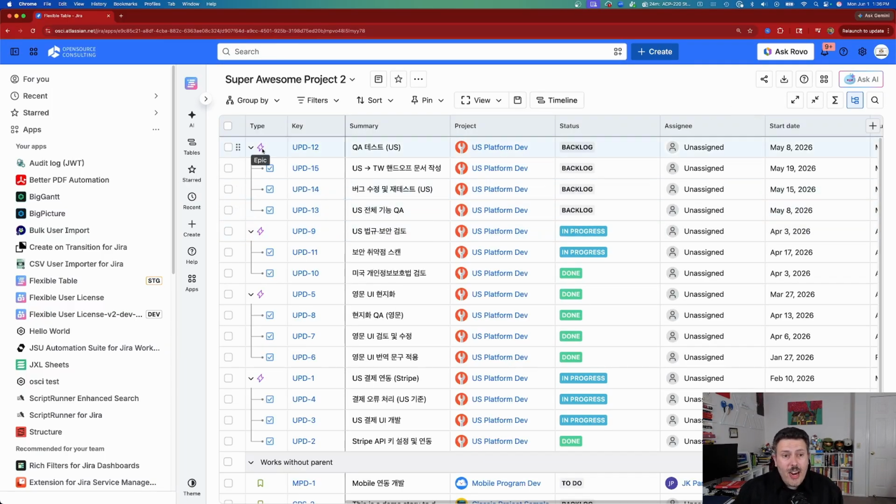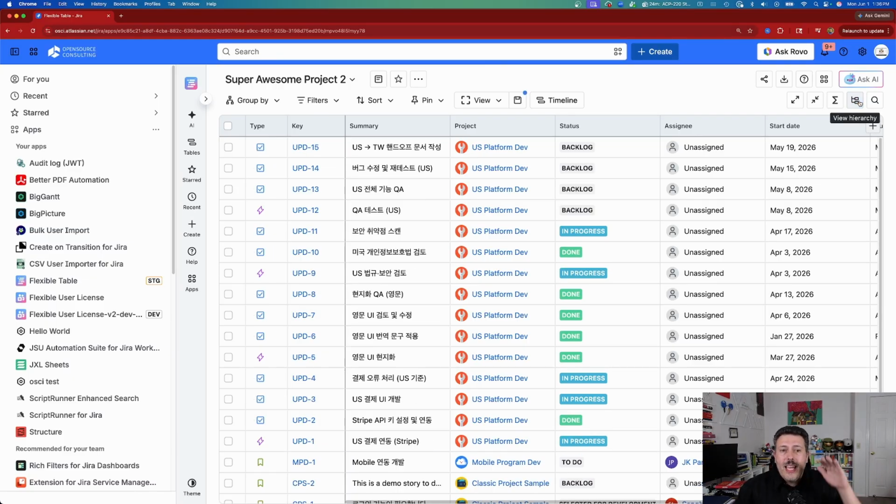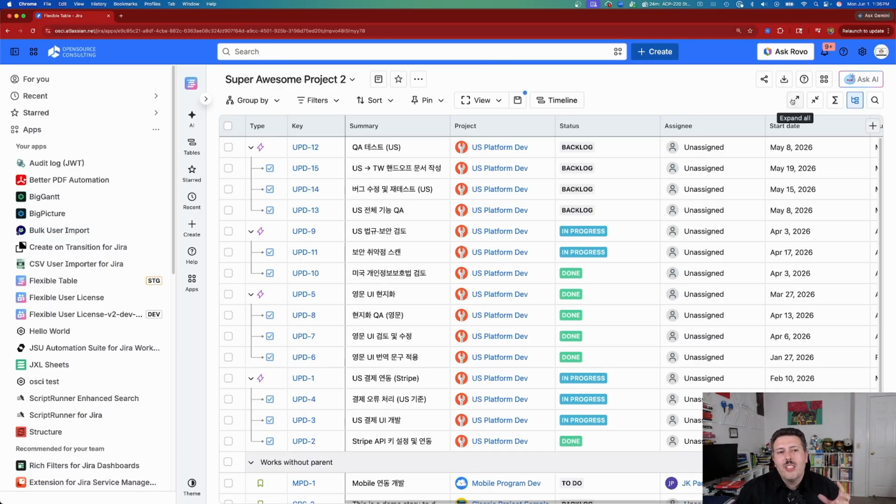First of all, we have the hierarchy view. This right here is what really starts differentiating Flexible Table from Excel, because in Excel we have a very flat list. Now, don't get me wrong, we can always just click on this button over here that says view hierarchy and make it a flat list as well. But the benefit is that we can see that parent-child relationship across the stories and their epics and whatnot. So this is a powerful view.